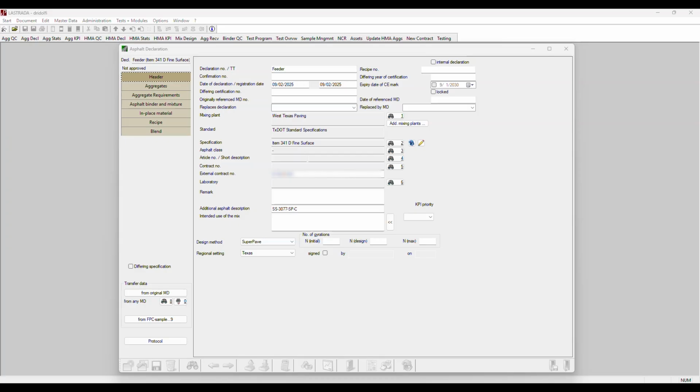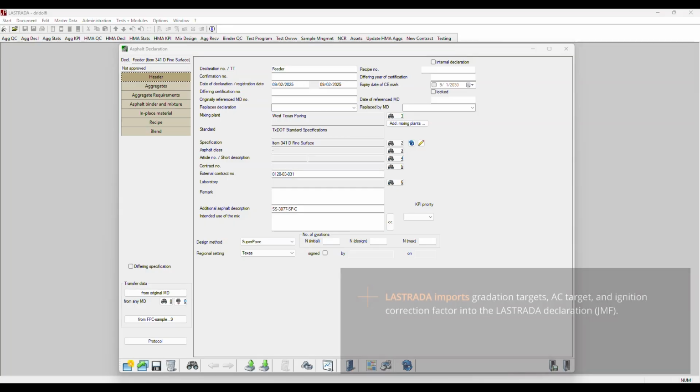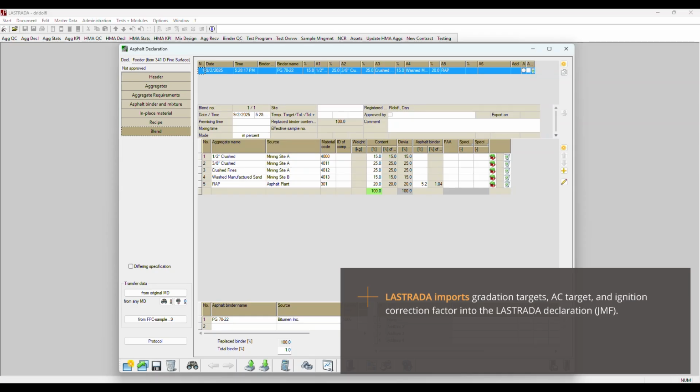The first step in a Site Manager import is to create what we call a feeder declaration, or JMF, with the plant name and applicable specifications in LASTRADA, and connect that to LASTRADA master records, like aggregate sources and binder sources. During the import, LASTRADA will apply the JMF details and complete a declaration for you.